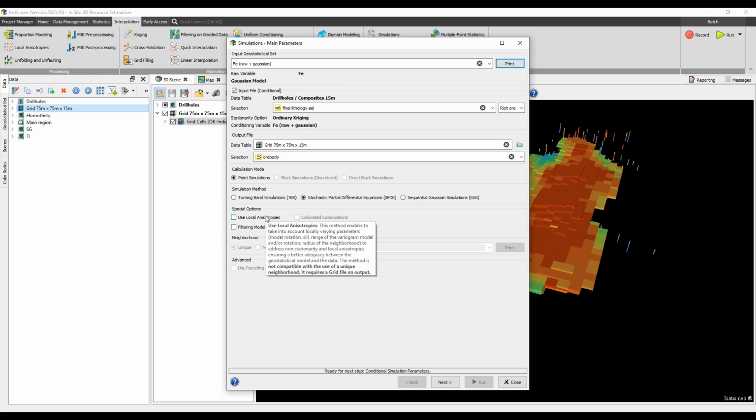The computation time is far more reduced compared to the turning bands simulations already in Isatis.neo. You can obtain simulation realizations up to 50 times faster in 2D and 3 times faster in 3D. This version also adds the widely used Sequential Gaussian Simulations, SGS. The main advantage of this algorithm, there again, is the possibility of using local anisotropies. But computations are slower and simulation results depend on the random path.